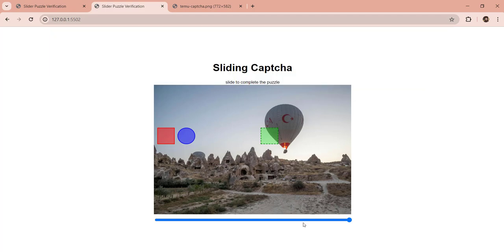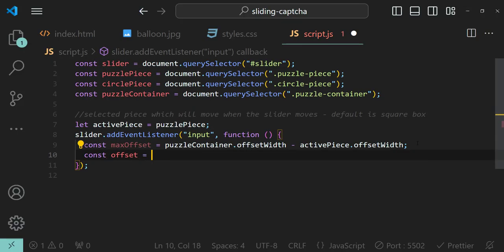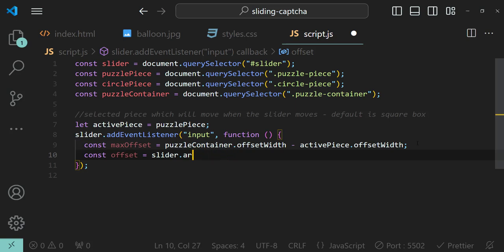Okay, so the first thing is to convert these values 0 to 100 into a percent value by dividing by 100. So let's give it the variable offset, slider.value divided by 100. So this is the first part. Basically we have converted the percent values, which were 0 to 100, into a decimal value. For example, if the slider is moved 10%, this value will give us 10 and we will divide it by 100. So that will give us 0.1.